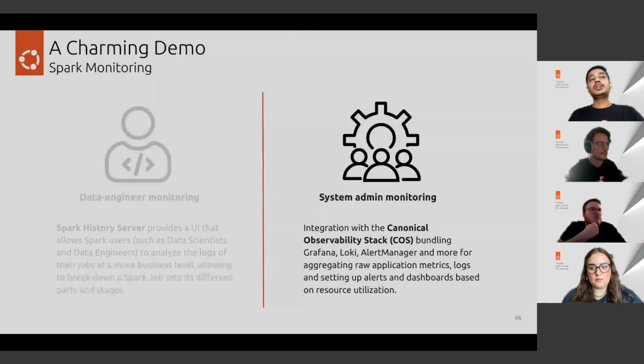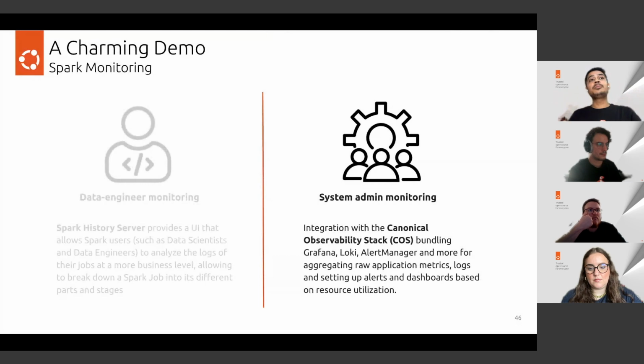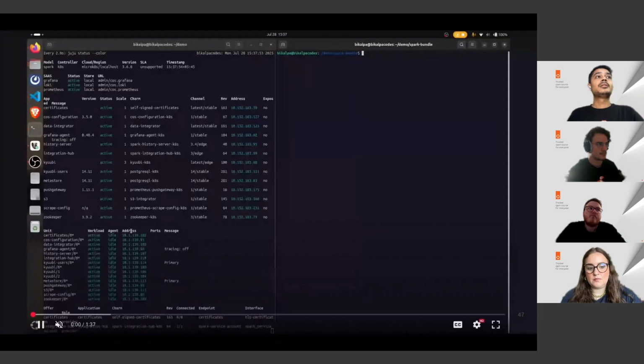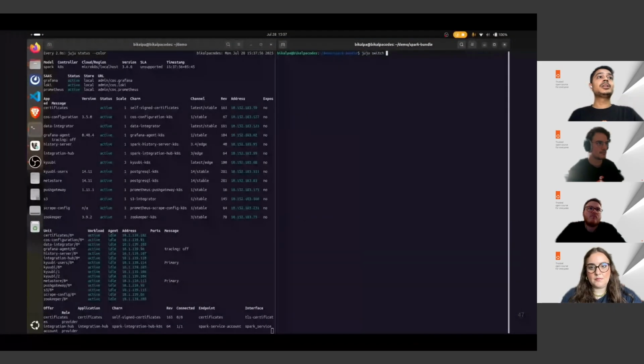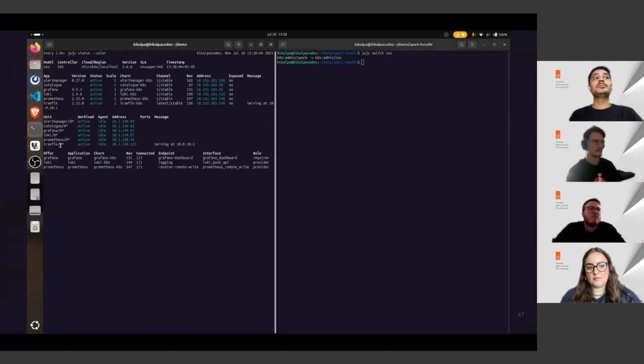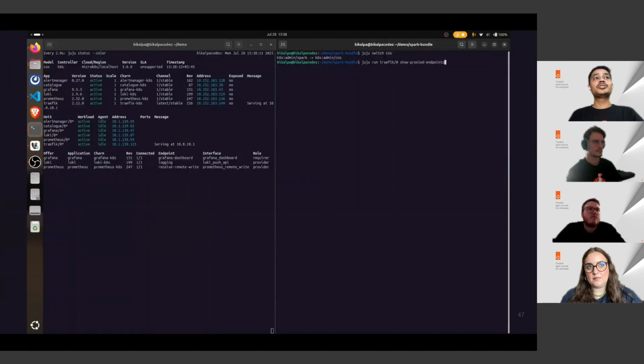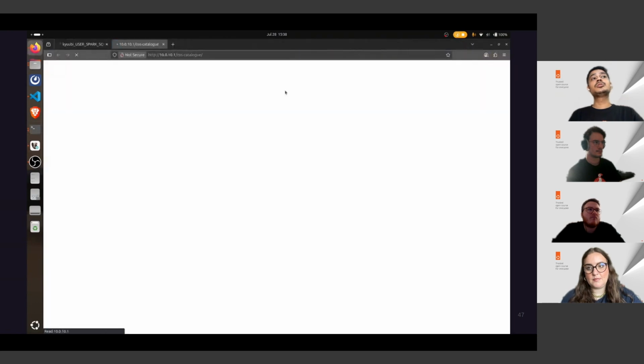And if you are a system admin, there is Canonical observability stack that we just deployed that will help you see different metrics, the state of your cluster, application metrics, application logs, etc. Let's see that. As you already see, we have already deployed the COS model and the different COS applications. COS means Canonical Observability Stack. There is Traefik ingress controller. Let's run show proxied endpoints action on that, and then we can see different URLs. Let's go to the catalog URL.